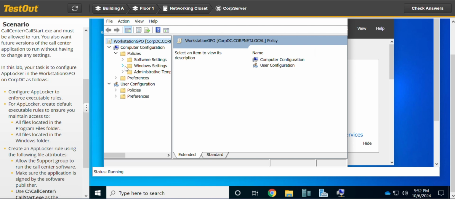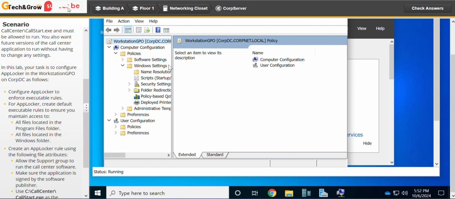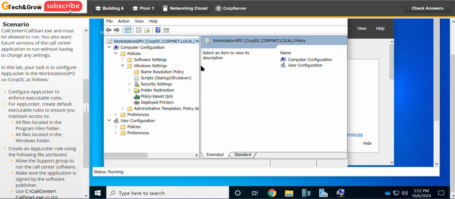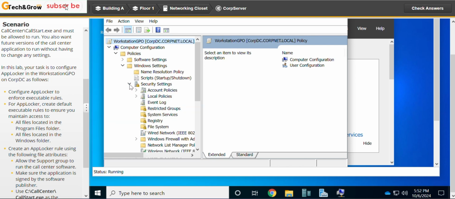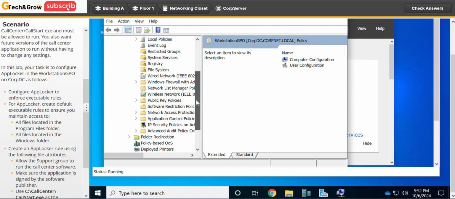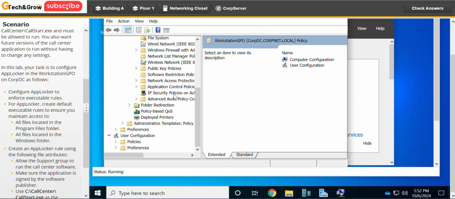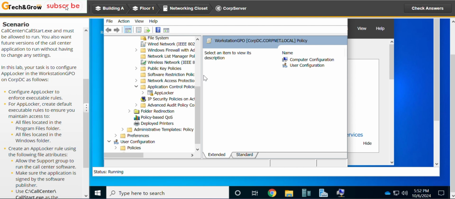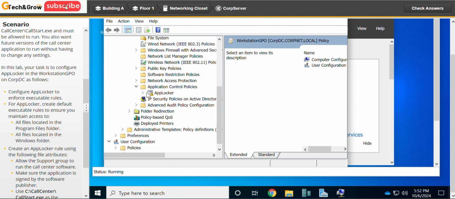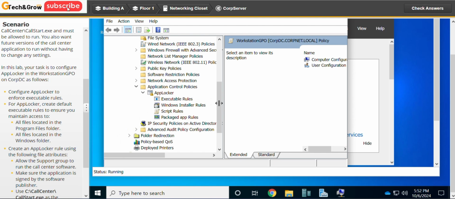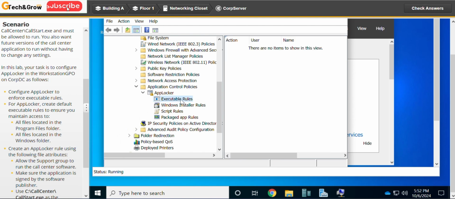So policies, Windows Settings. Let's expand this. Security Settings, Application Control Policies. That's where you find AppLocker. You expand AppLocker, Executable Rules.